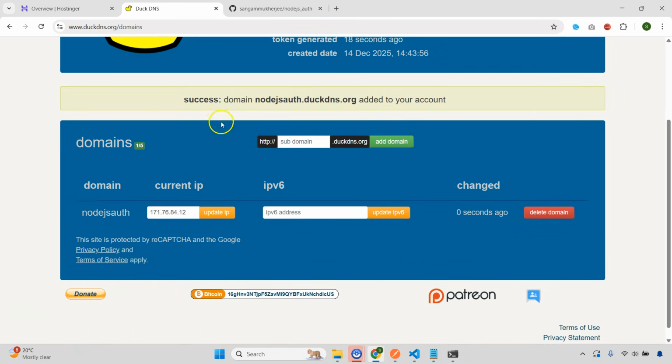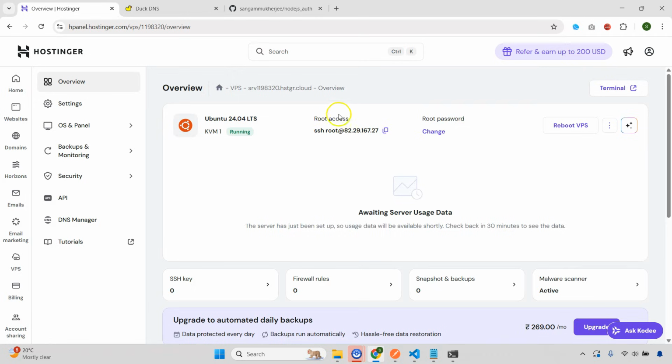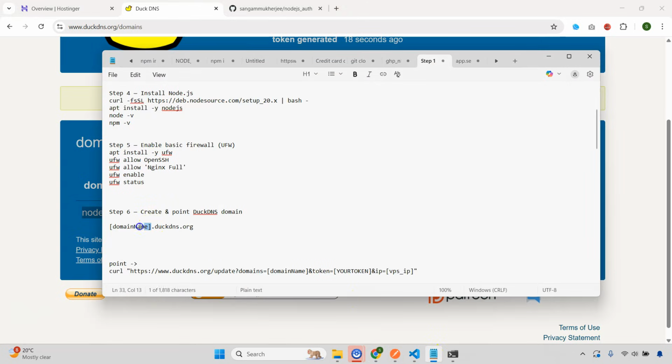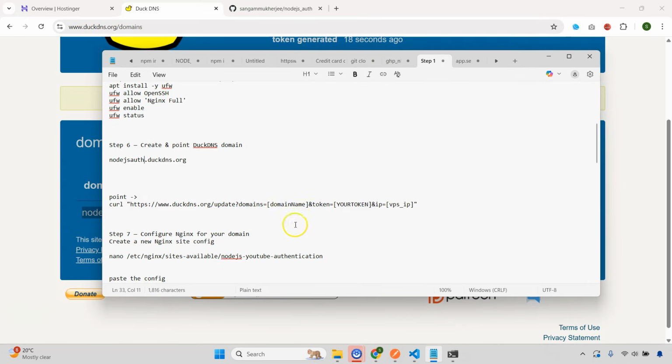Now one thing you need to be very careful about is that the current IP and the IP that you have here are different. So we need to map this IP, the VPS IP, with this, but we are going to do this later. First I'm going to copy this domain name. We'll go here and this will be our domain name from now onwards. So we'll do nodejsauth.duckdns.org. You can see that we are going to point this. So here we are going to do curl, http duckdns.org update, domain name. Domain name will be what? This domain name we have just created.